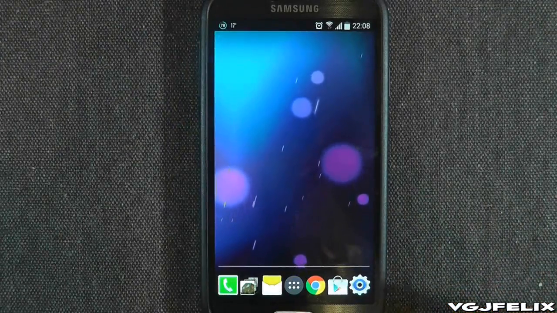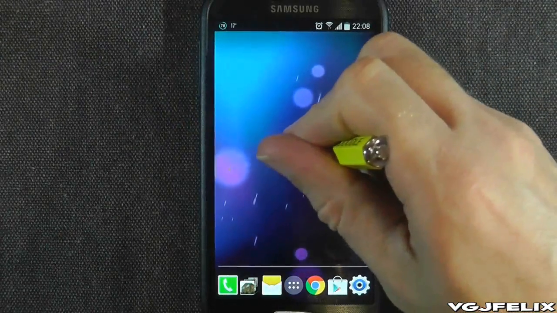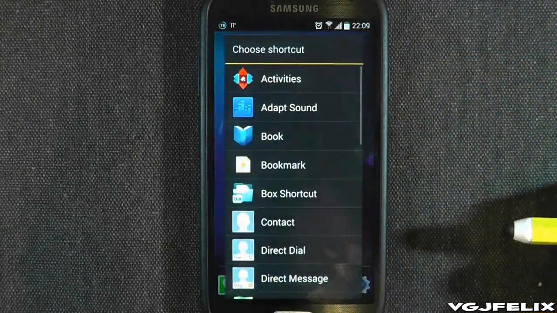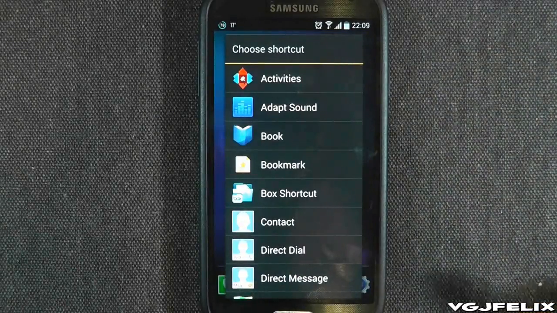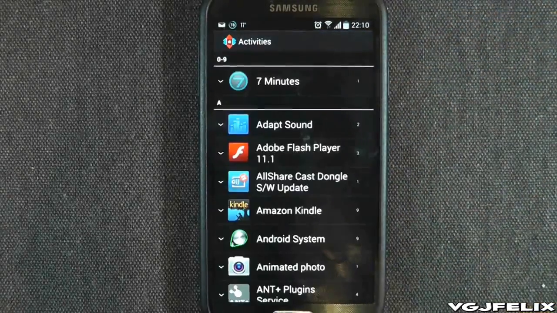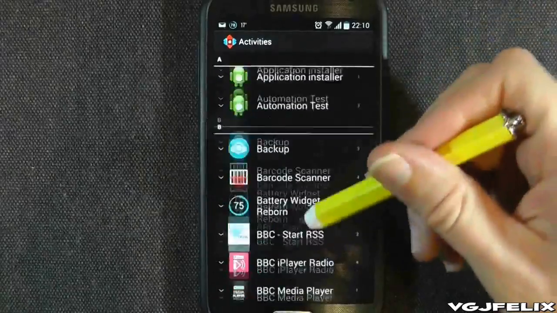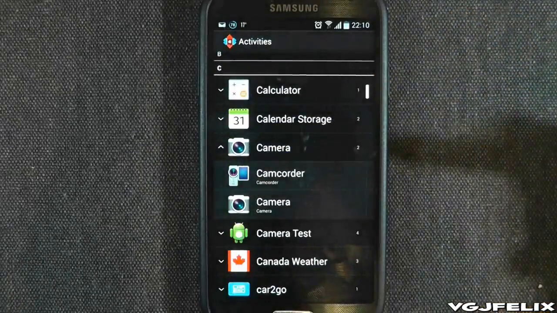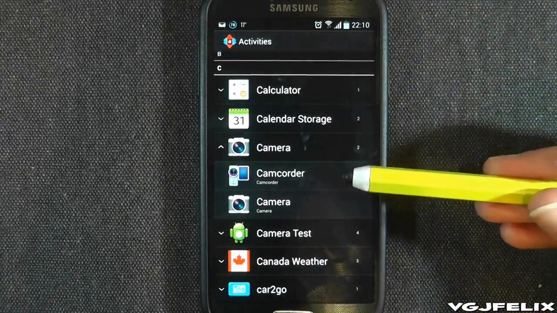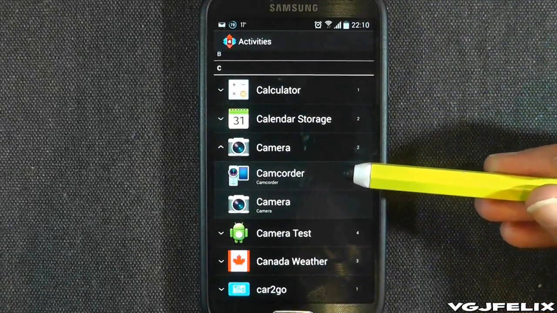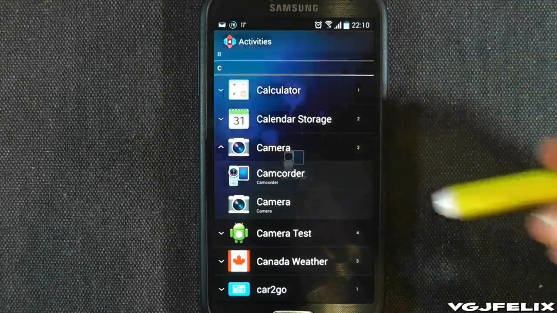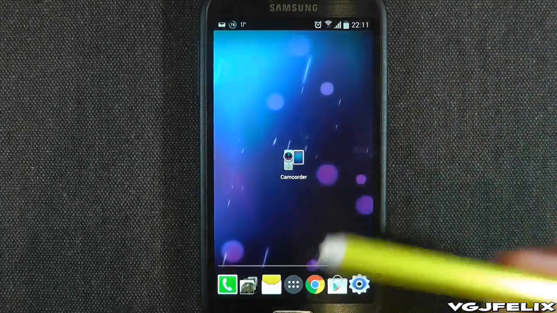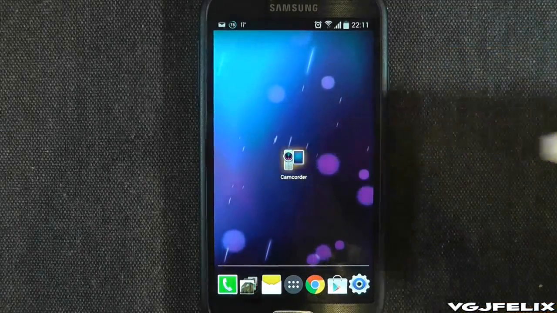So, with Nova Launcher, long press on a home screen and then choose the shortcut option. Next, choose Activities at the top of the list displayed on screen. This will load an enormous list of shortcuts, some of which will not make any sense, so there is an element of trial and error when you do this to find out what shortcuts actually do anything. But here, I have found my camcorder icon, and if I press the option, it will create a home screen icon that I can press to always launch the camcorder application.